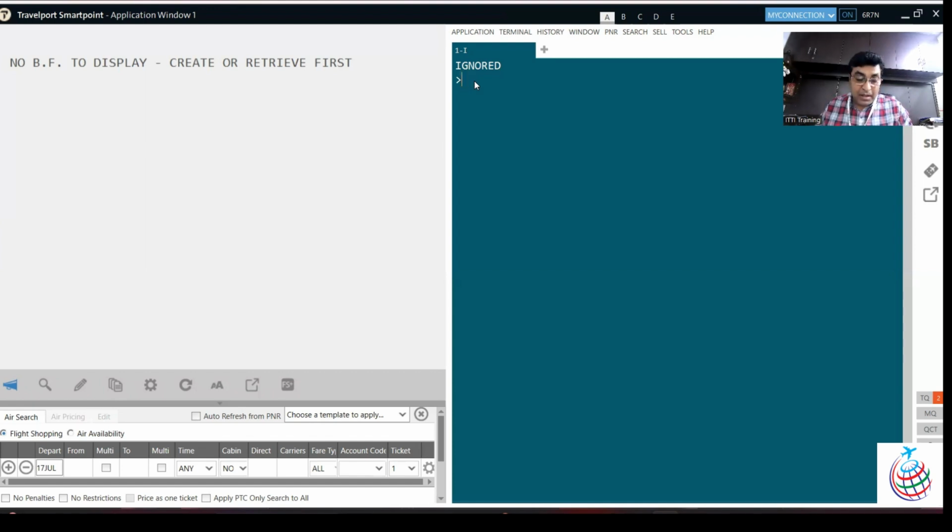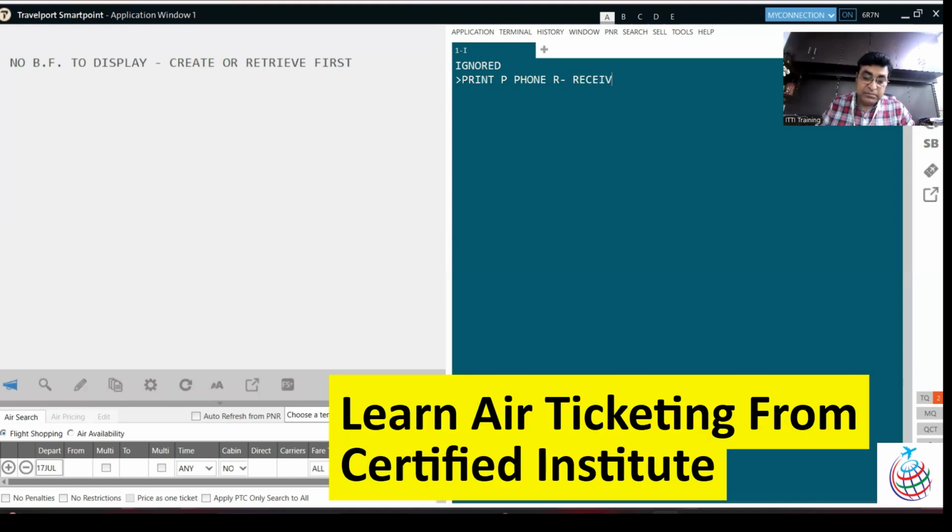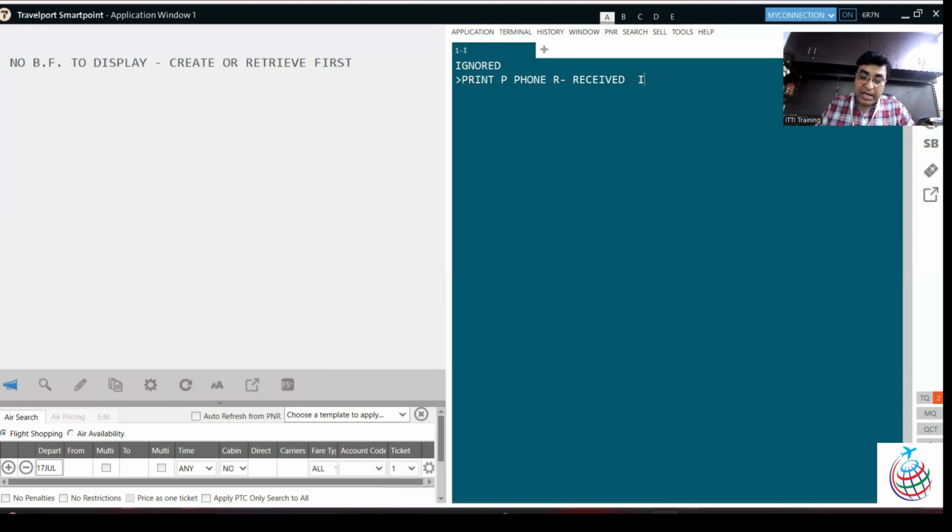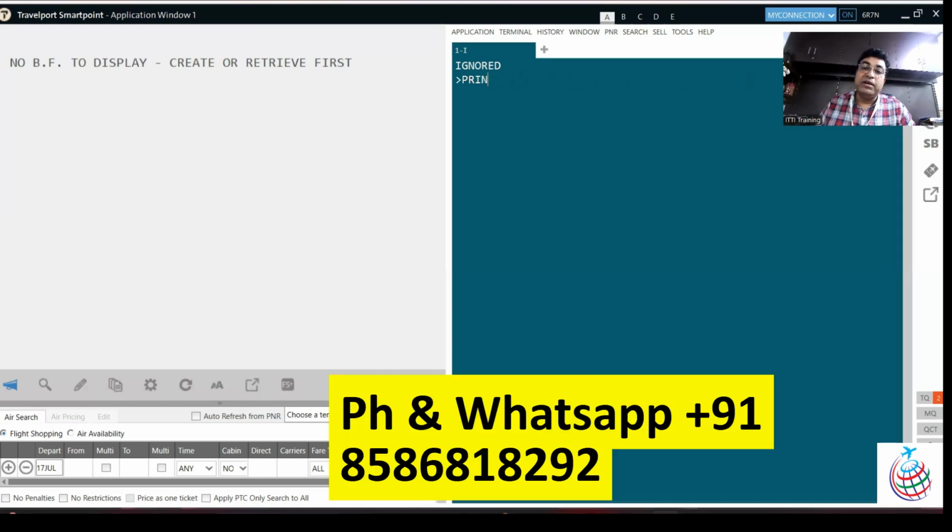So let's learn. First of all, you need to remember a few things: PRINT, print. This is called the mandatory elements of the PNR. Whenever you are going to make a PNR, we need to remember these 5 alphabets, where P stands for phone number of the passenger, and R stands for received from, meaning who gave you the booking, who called you to make the PNR. And then I stands for itinerary of the passenger, meaning journey details, and T stands for ticket details. So these are the mandatory details you need to remember whenever you answer any call during the interview.